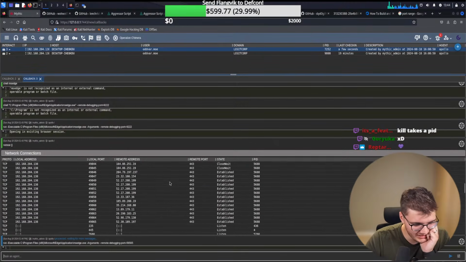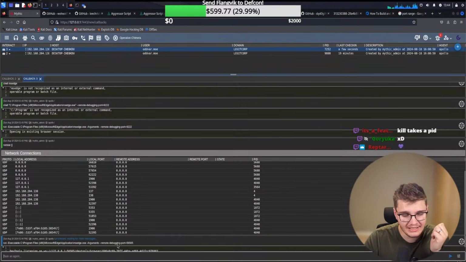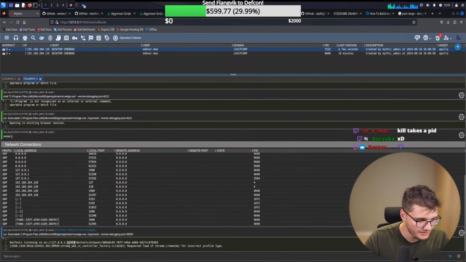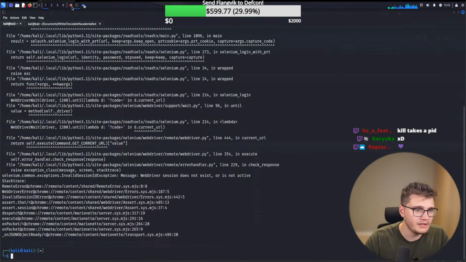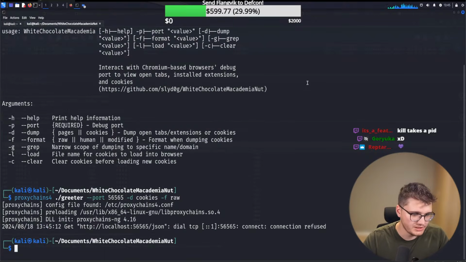Could just remove the last one. That would have been fine. Okay, so now we're... Wait, did I kill it? I swear to God if this thing... Okay, great. So it's running the thing. The thing is open. Great. 56566. So now in our little session over here in White Chocolate Nut, or greeter as we call it. We're going to connect to that over proxychains.